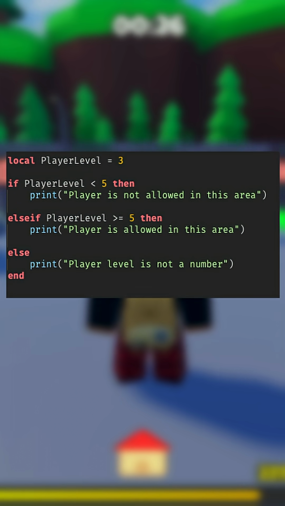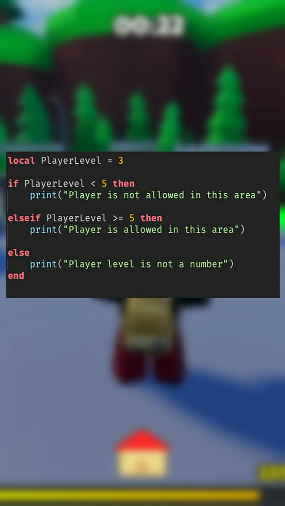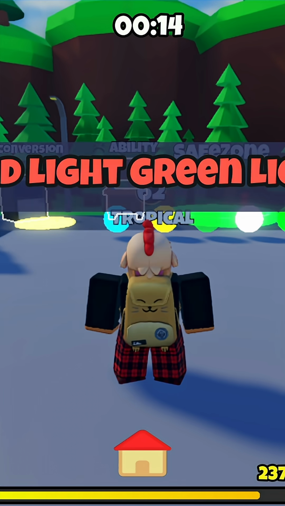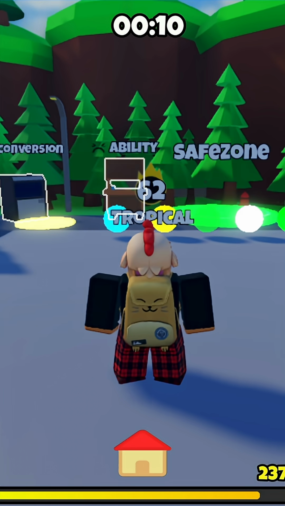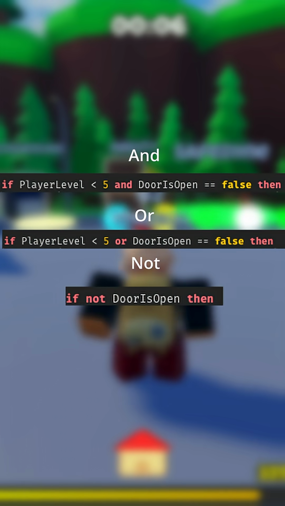You don't have to have only one else if. You can have as many as you need. You also don't need to use else if or else at all if they're not necessary. Some things that you can use in your if statements are logical operators like the words and, not, and or. These logical operators help your script make decisions when checking multiple conditions in one if statement.